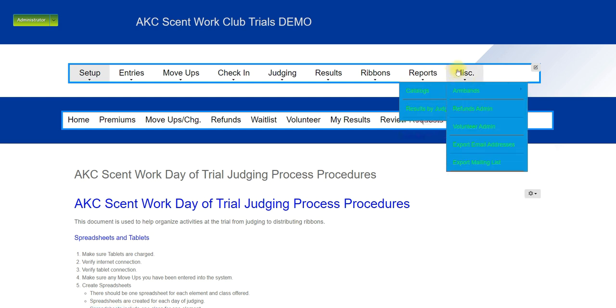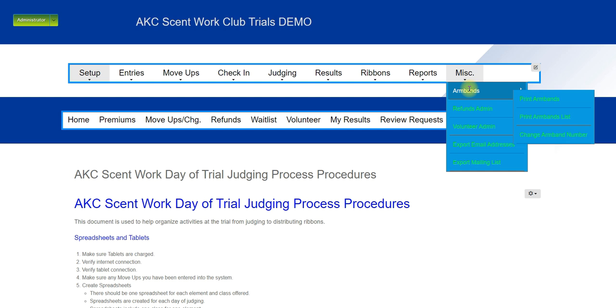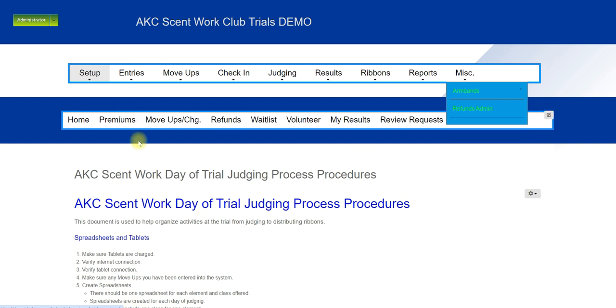The last item on this menu, miscellaneous, contains armbands, where you can print armbands, print an armband list, and actually change armband numbers if necessary. You can also administer the refunds and manage them, and the volunteers. You can also export email addresses, and you can export an actual physical mailing address.